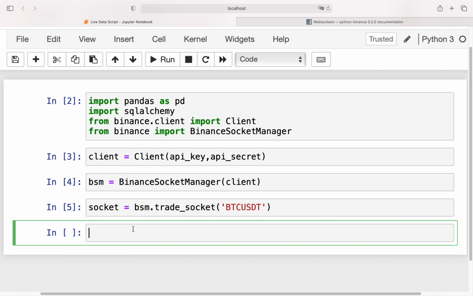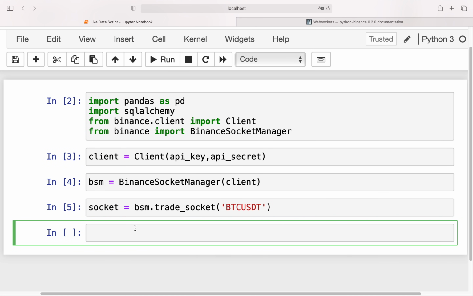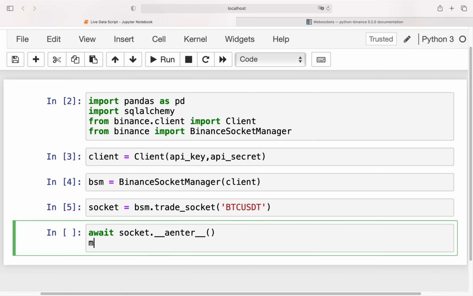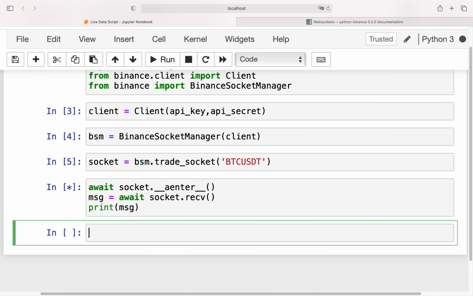Now, how is this working? Regarding the documentation, we can use the manual way here by providing it in the following way. We can use await, then use the socket and the magic method __aenter__ here. Then define our message as the receive function and print out this message. And let's execute that and you will understand what's going on here.